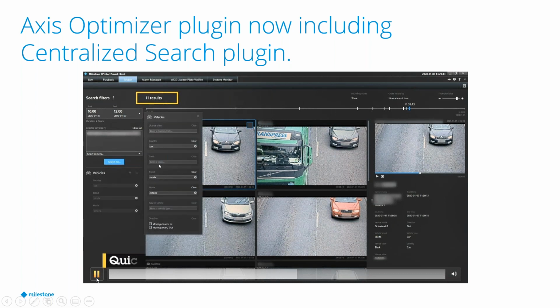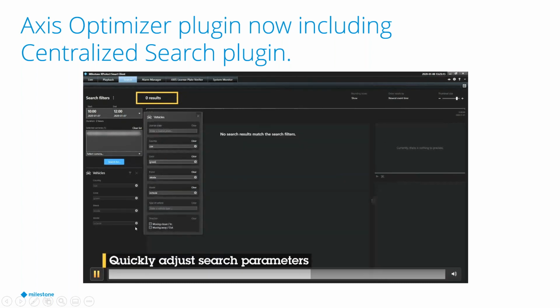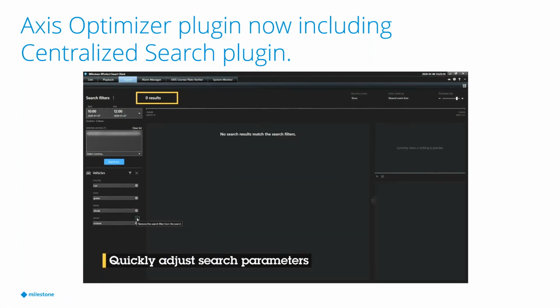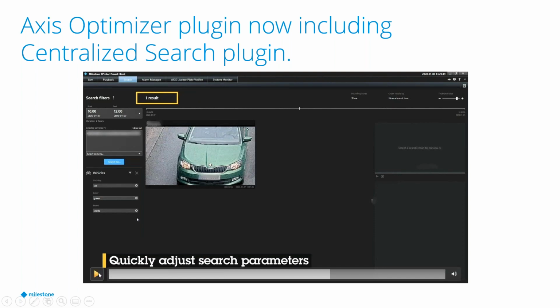Sorry, so as I'm entering the car color, now you can see, I'll pause again just so that you understand it better. As I entered the car color, I started with almost 100 results, then I narrowed it down based on the information I had to 11 results. Now I've put in the car color and it has narrowed it down to just one result. And immediately I found what I was looking for.